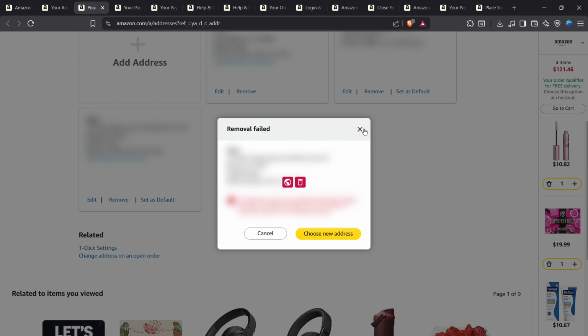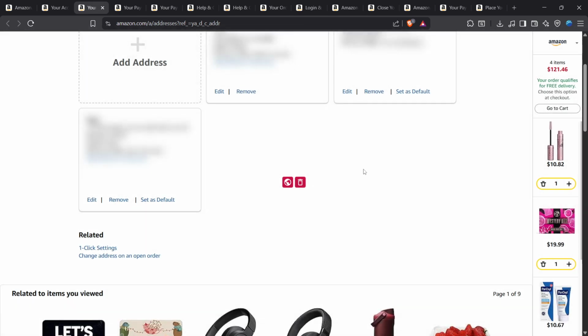That's all there is to it. Go to Amazon, open Account and Lists, choose your addresses, select the one you no longer need, and click Remove. With a quick review for accuracy and a simple confirmation, your address book stays tidy and up to date.